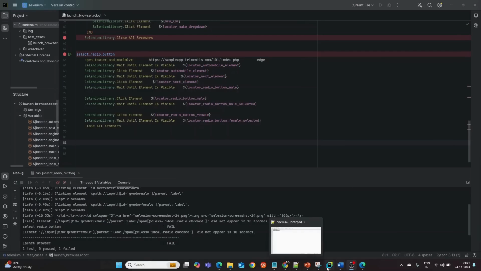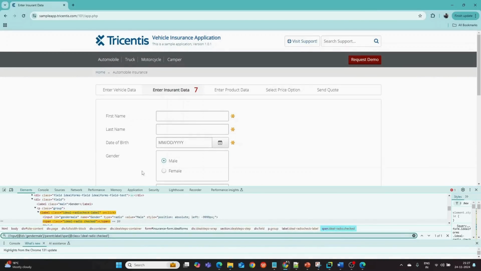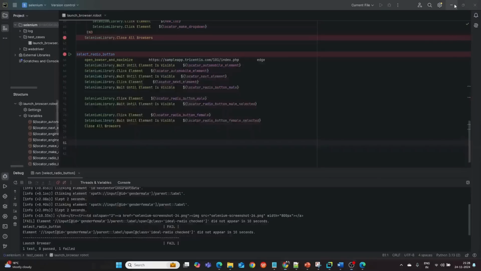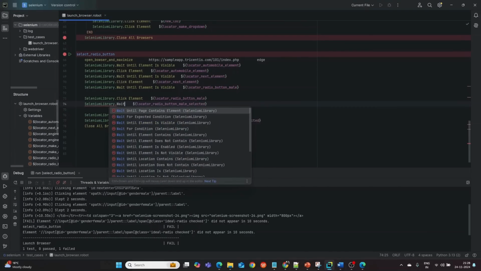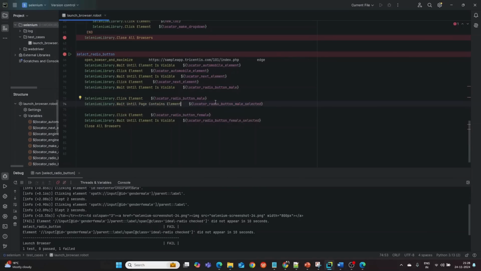So as soon as you perform the click operation, the class value of the span element changes. So instead of this, we can check whether this particular element is present in the page or not, in the entire web page. For that, we will have to use a different Selenium function, which is called wait until page contains element, the span, right?